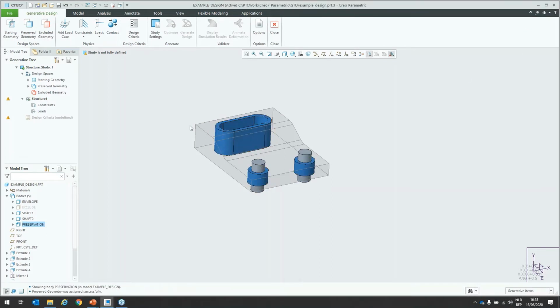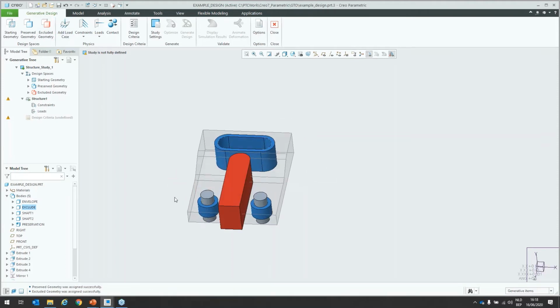Same with preserved bodies. I can select one or multiple bodies to do this, and the color coding will be applied there as well. Now, for excluding, we've hidden the body. You can see the body running right to the middle of the model. I'm going to exclude this body as well, and you'll see as soon as we start the optimization in just a bit that it will grow or generate the geometry right around here. So let me just hide it for now.